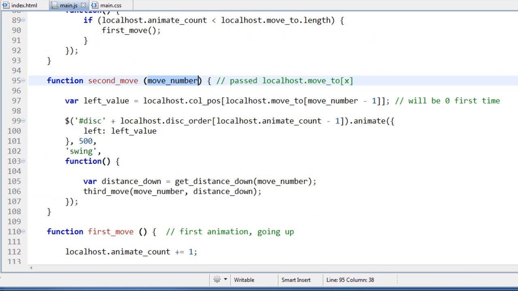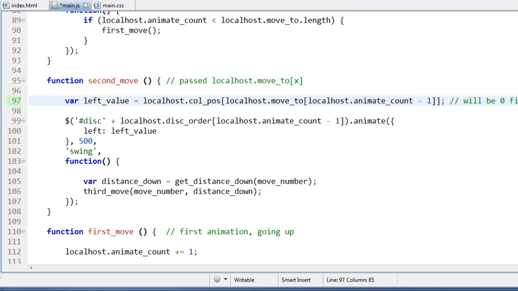Move number. So move number, remember it was this .animate count. So now I'm just going to remove all of that, and then move number here is going to get set to localhost.animateCount. And if we go down here, we'll see that here is this move number, our old one. So we'll refactor this and change that to localhost.animateCount. And here, third move, again, we're passing the move number.